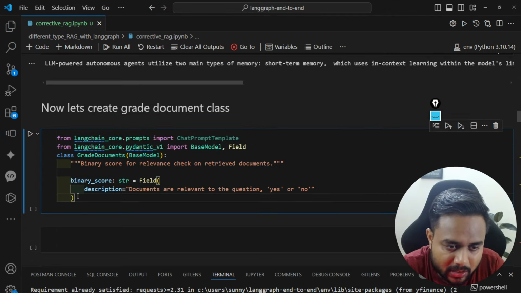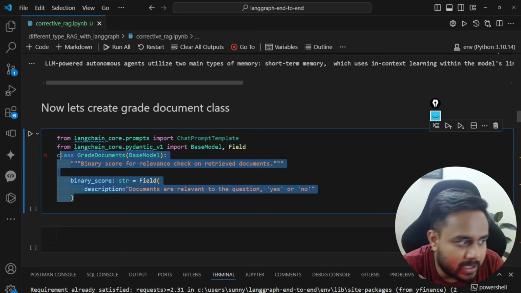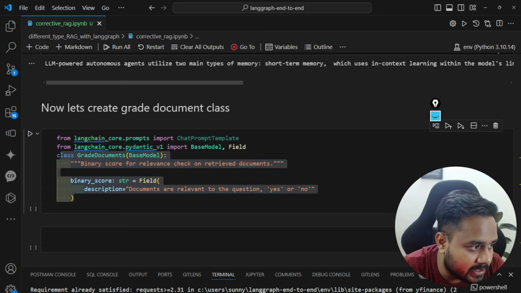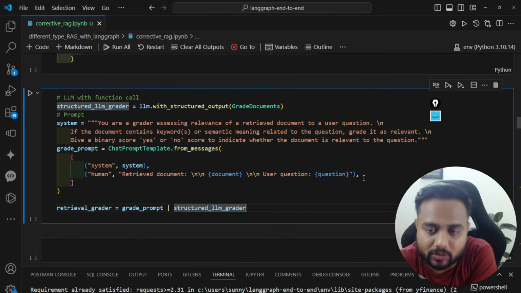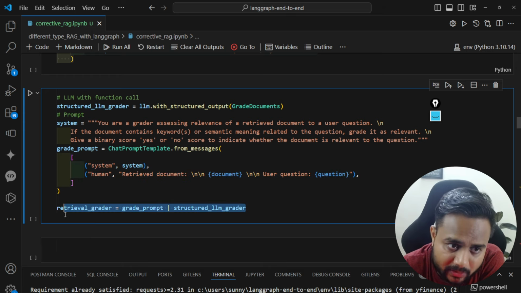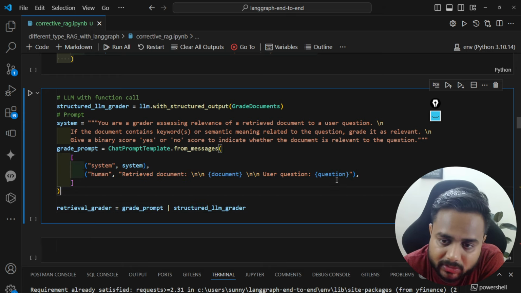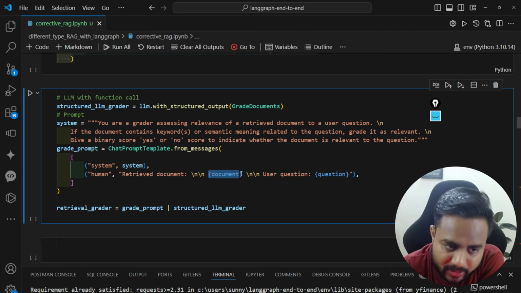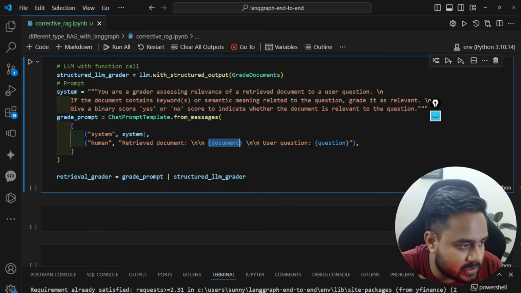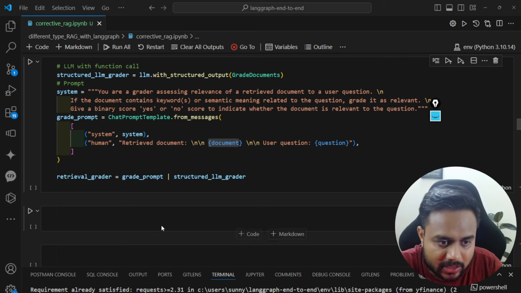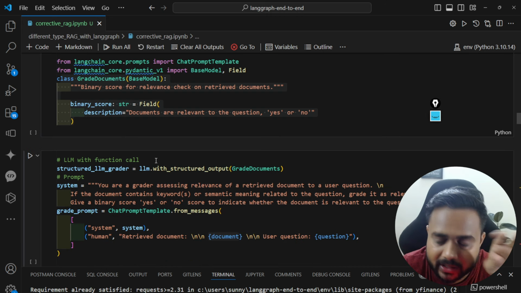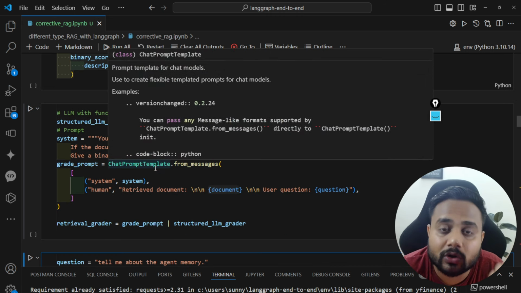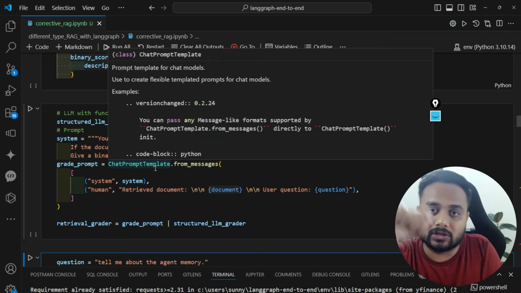Here is my class. This is my pydantic object. Okay, and what I'm doing, I'm passing this pydantic object to my model itself. Okay, so based on the given query and this document, it's going to grade whether this thing is relevant or not. Means whatever question I'm passing, is it relevant to this document or not. Now if I want to test it, this is my simple code for testing this document grader, whether my document is correct or not, means whether this document is matching with the question or not.